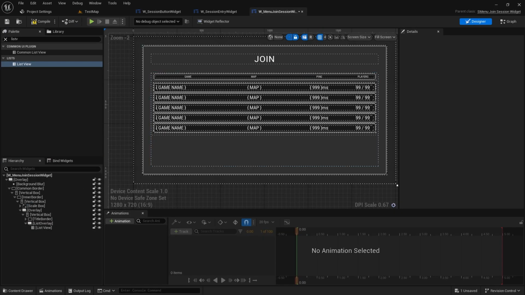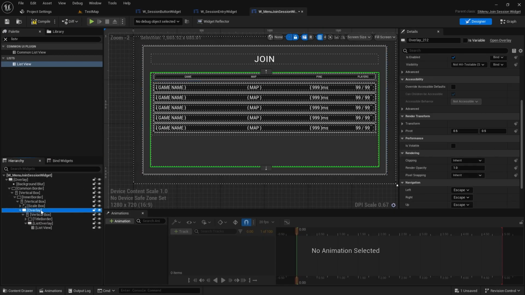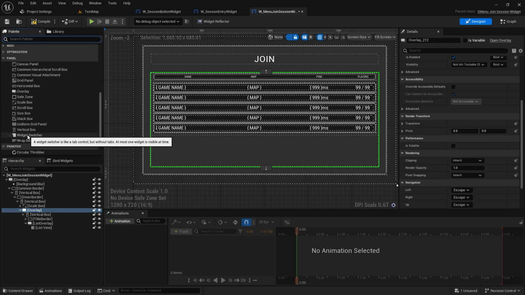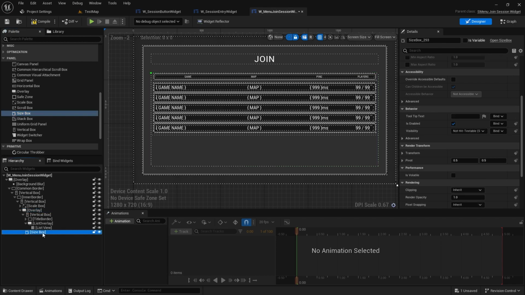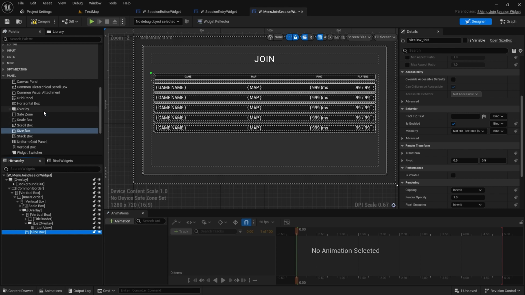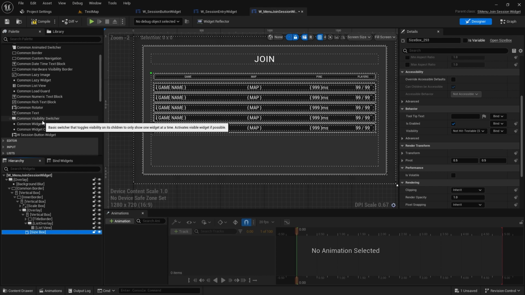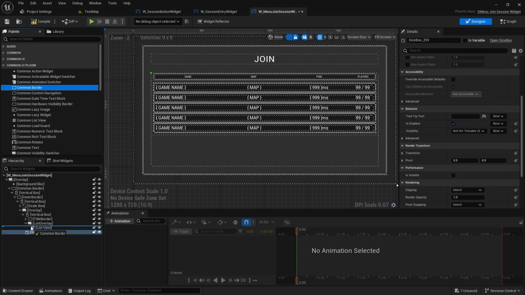The next part is our spinner. So we want to put the spinner on this overlay here so it'll come up so we can center it in the list view. We'll add a size box so we can control it. We'll look at the size of it. And then we'll add a common border just so we can apply the material. Can't remember if I've made the spinner one. I'm going to find out.